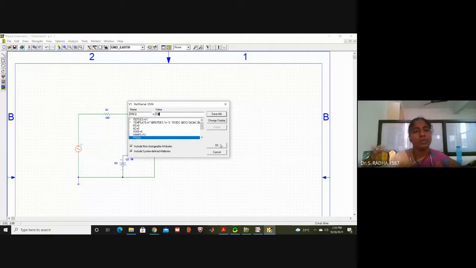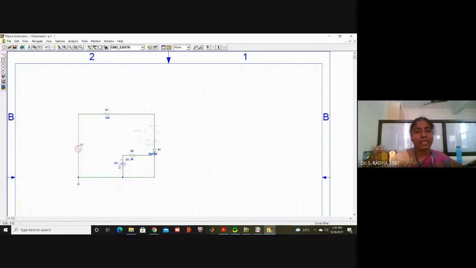Kindly note down. For V sine, the values I am giving: DC 0, AC 0, V off 0, V amplitude 12, and frequency 50 Hertz. Then VDC 5 volts I am giving. R1 500, R2 2K. Only these are the values we have to give.